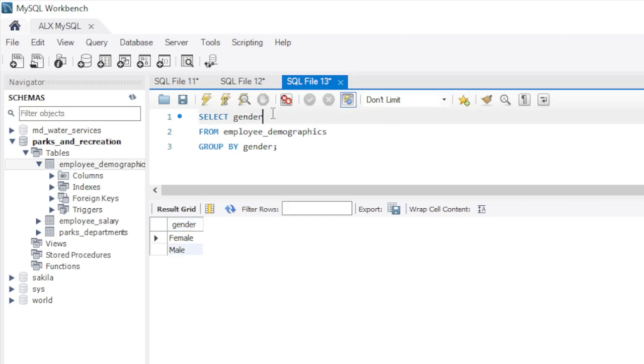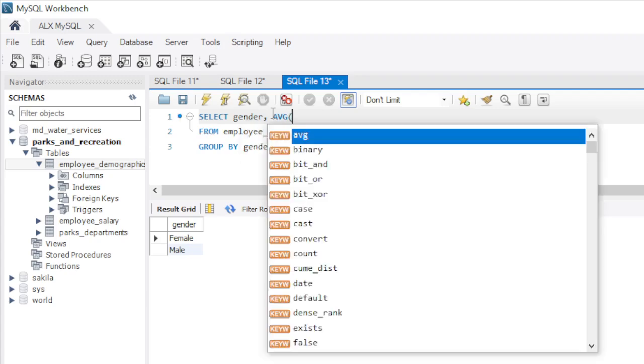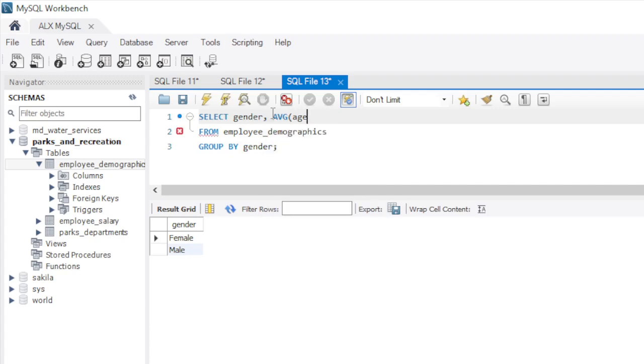Now, when we introduce the aggregate function, let's say we want to find the average age of these two gender groups. So the average age. You can see now the two gender groups, male and female, have different average ages. Let's say we want to find, out of these two gender groups, the one that has an average age of more than 40.